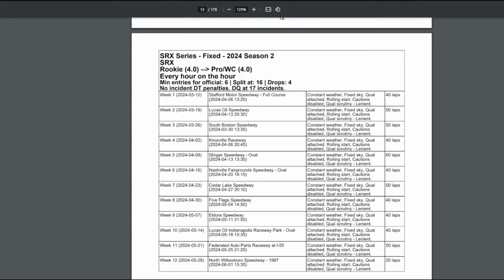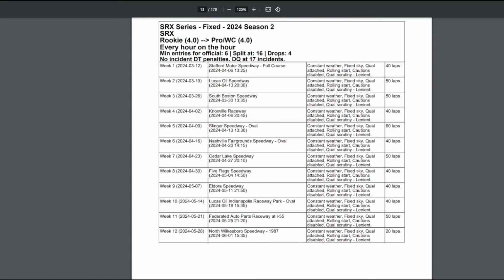SRX, this is going to be fun. I'm looking forward to racing this for sure. Stafford, Lucas Oil, which is this, is that dirt? I might actually have to buy this dirt track. Lucas Oil, Sobo, Knoxville, Slinger, National Fairgrounds, Cedar Lake, another dirt track, Five Flags, Eldora, IRP, I-55, North Wilkesboro, so half dirt oval, half regular oval. I still think that's going to be an interesting one. We'll see how much of that I race, especially with the dirt stuff. I'm not a dirt driver, but this could be fun.